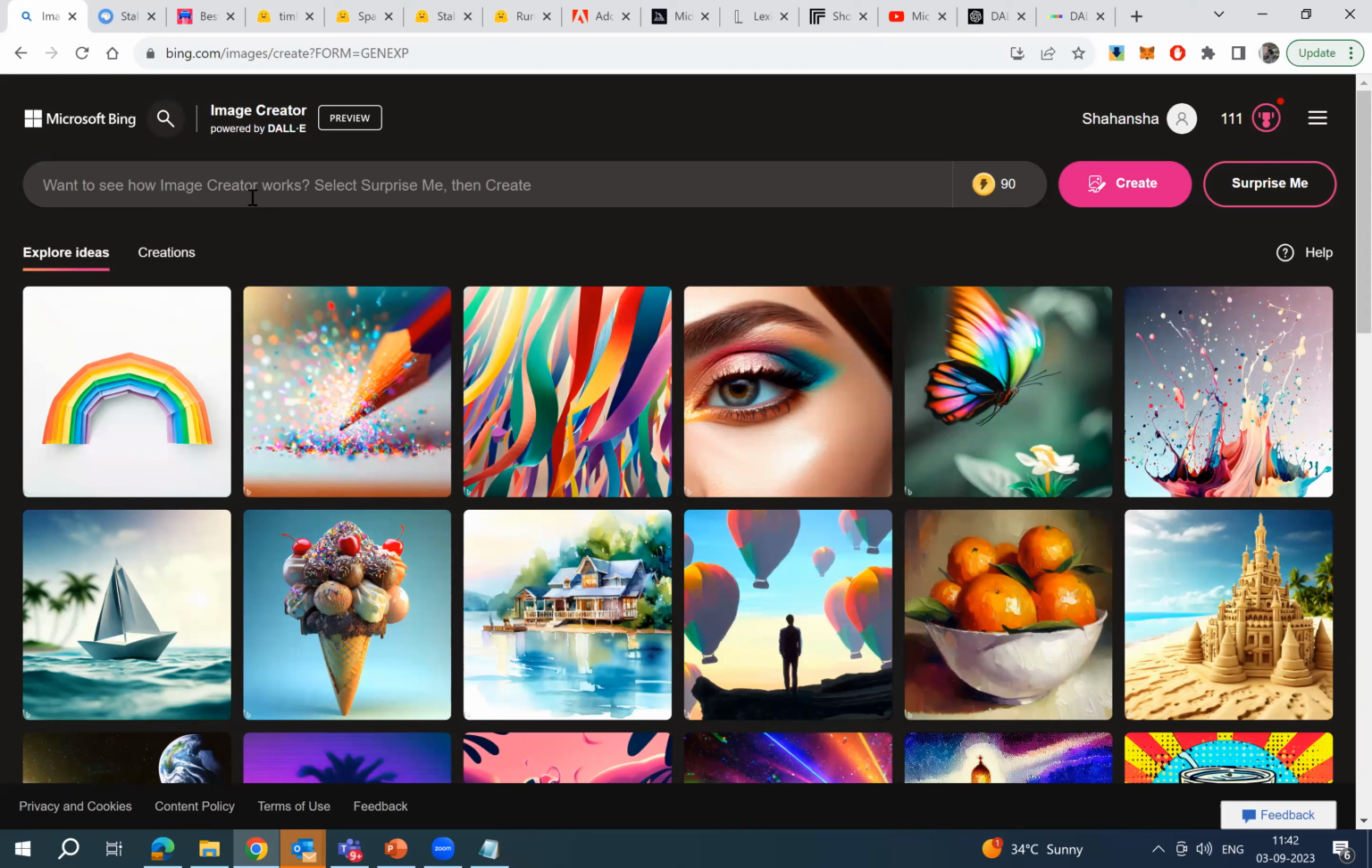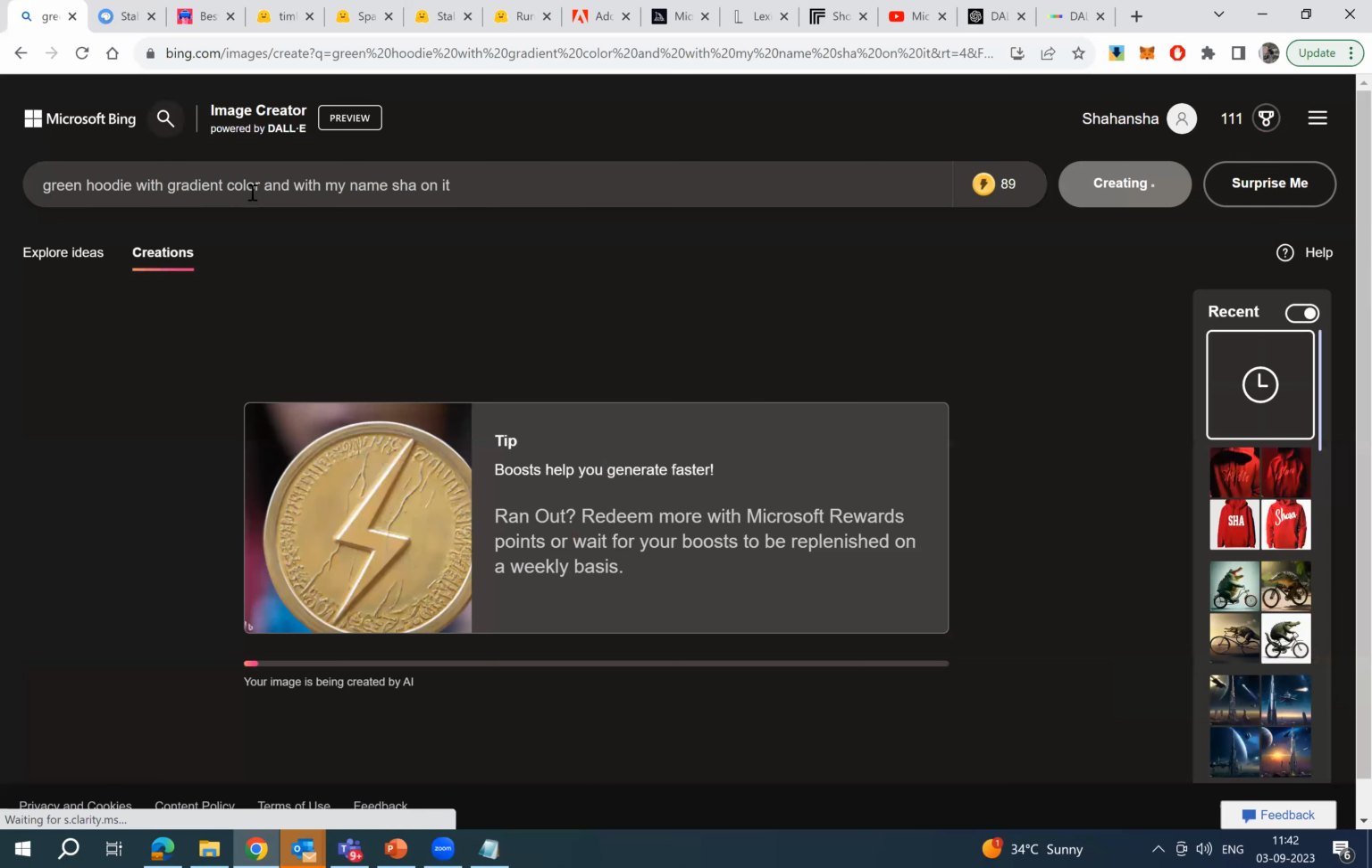For example, I need a green hoodie with gradient color, something I'm just typing at random, and with my name, Shah, on it. So this is something which I need: a green hoodie with my name on it. Generally that's not available, but now it will be made available for you in a customized way.